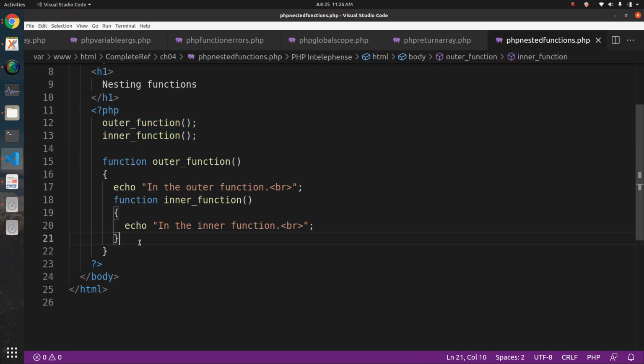One thing is strange. It is against your expectation. You might be thinking that since you are calling outer function, you should get this message, and then since you are calling inner function again, you should get this message. But what is actually happening is that this function is defined inside a function, but it is not executed when we call this one. Only this message is executed. This function is not going to be executed until we call it.